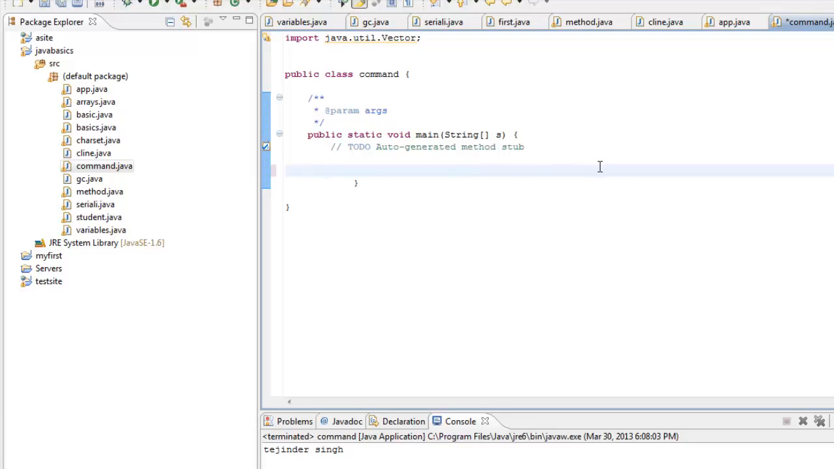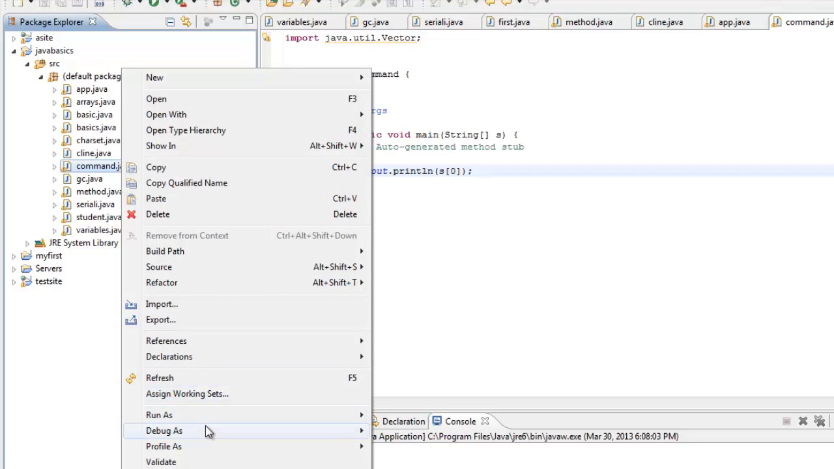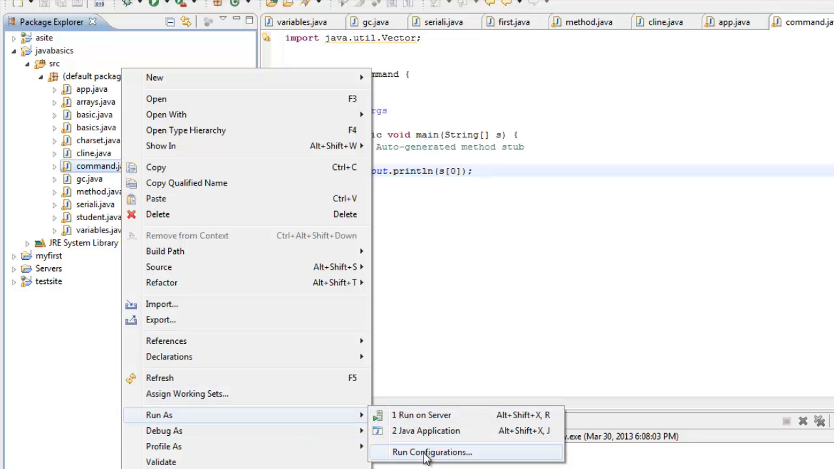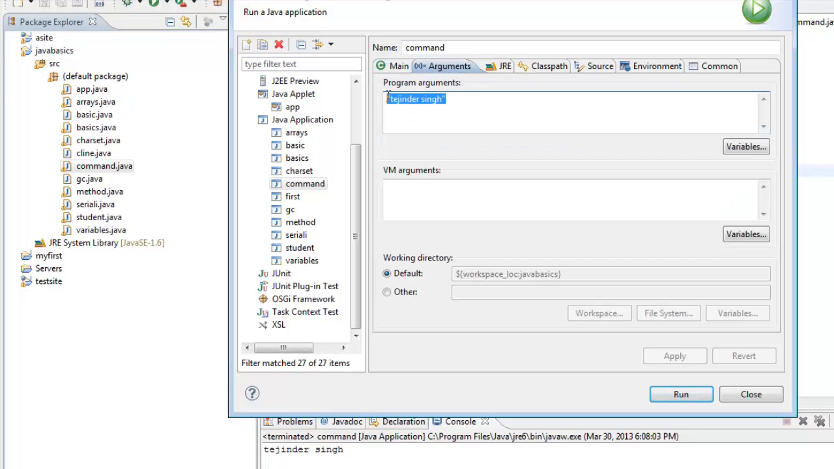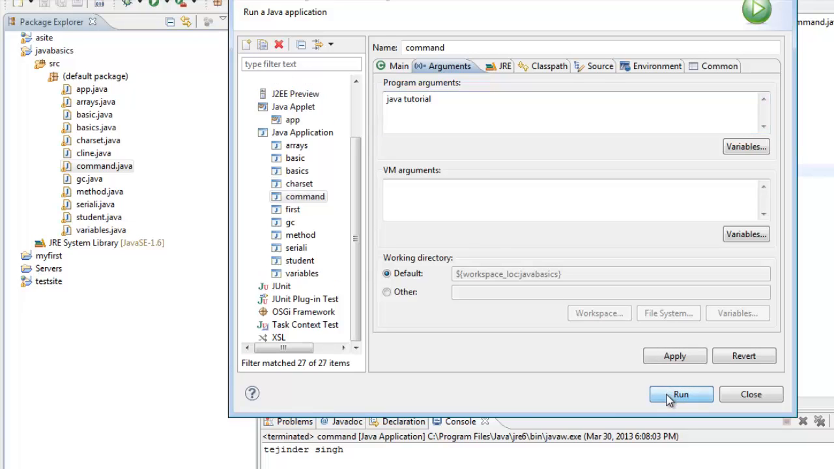So again I'll enter some text on the command line, s of 0, and now you have to right click the file, go to run as, then run configurations. And in case this is not showing the name of your class, then you can put down the name of your class. In the arguments, here we can write the arguments that we need to pass, and then we can run the program.